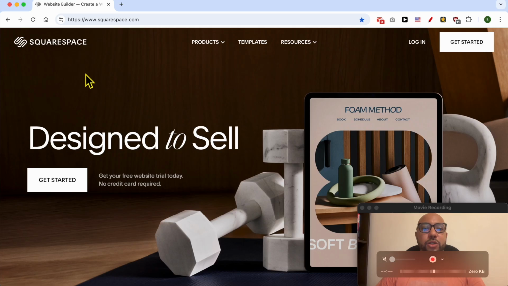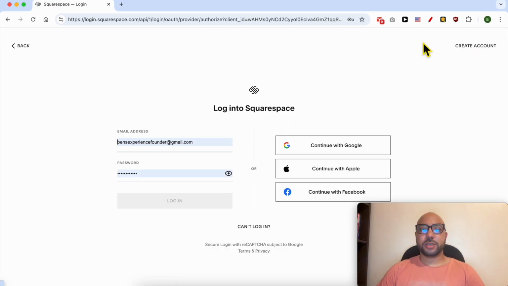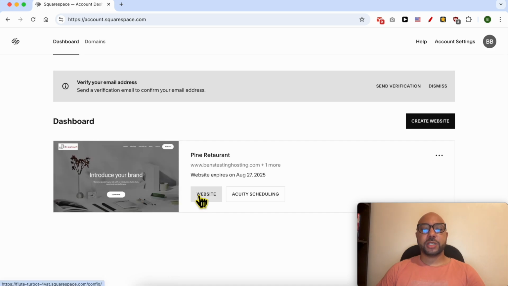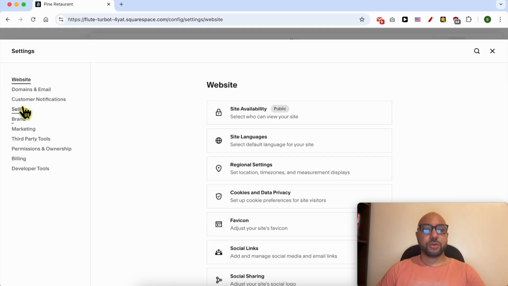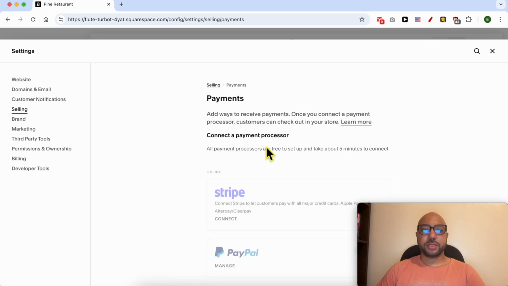In this video, I will show you how to change your store currency in Squarespace. To change the currency in Squarespace, first log into your computer. Now fill in your email address and password. From this page, click on this website button below your website. Go to Selling, select Payment.